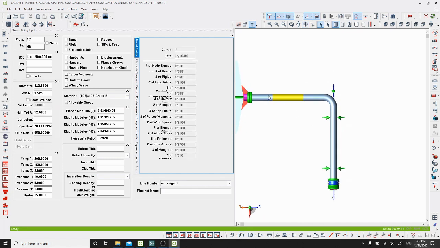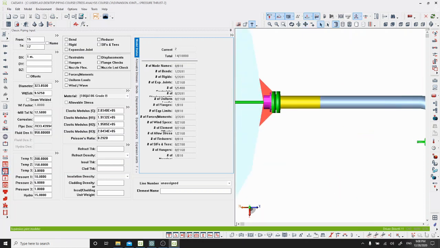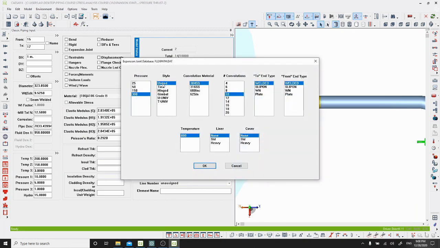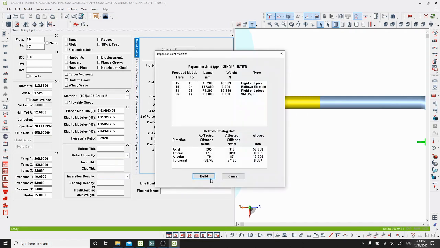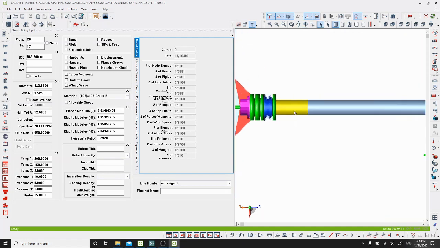Okay, so let us do here, and let's put here also an expansion joint. We will use the same, so we don't need to recalculate again. Okay, so we have another one. In this case, we will also need to put restraints, these guides.